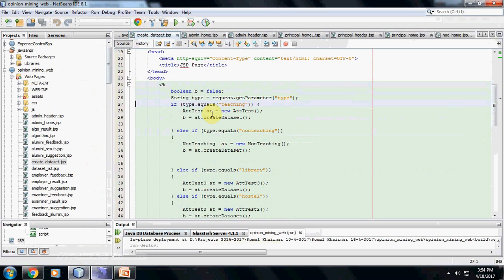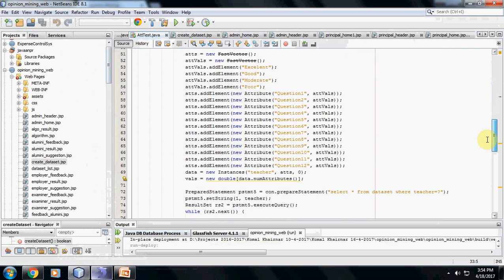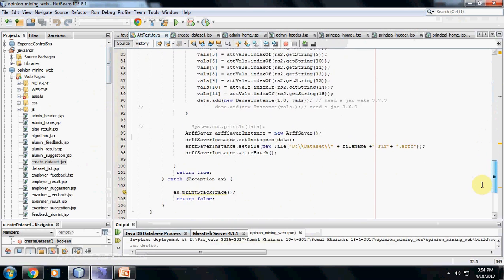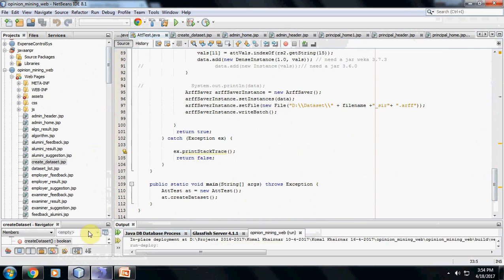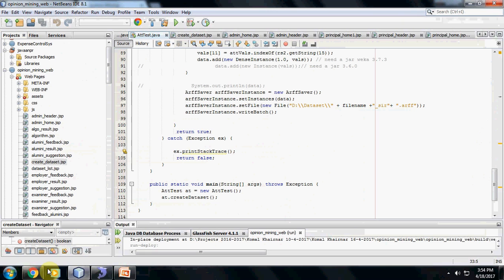Suppose we are creating dataset for teachers. So this is the code. Here we are selecting the feedback data from the table, and then we are saving this data in a specific file, that is an ARFF format file. ARFF is nothing but attribute relation file format. After saving the data in ARFF format, we are storing it in a specific folder, that is the dataset folder.